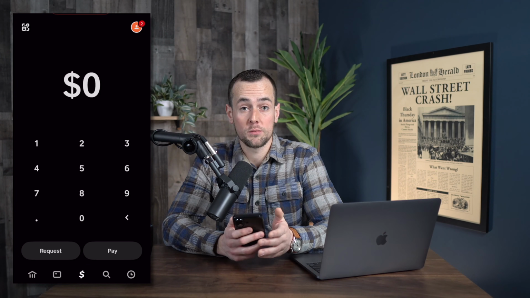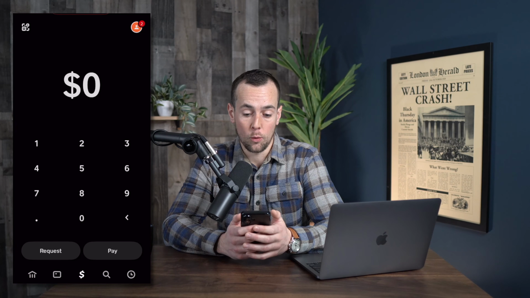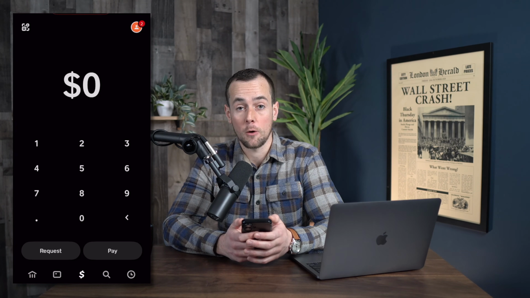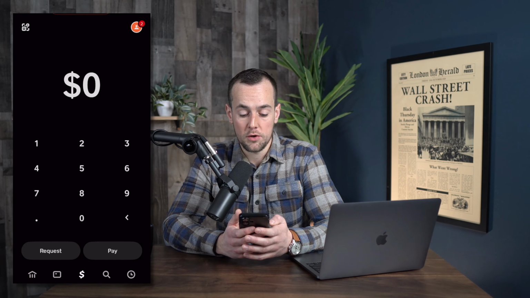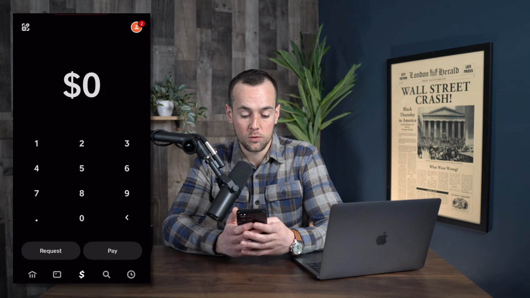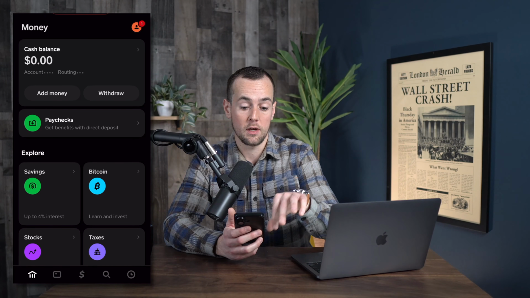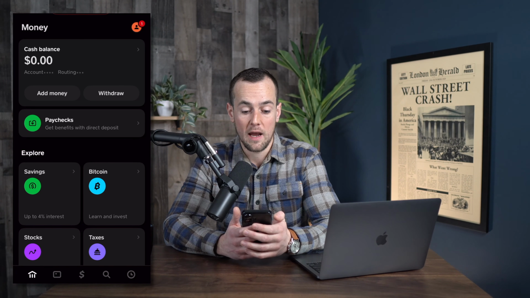So here we are on the home screen of Cash App after we've created our account, and the first thing I want to show you now is how to add money. So we've already linked a bank account earlier on. So what you're going to do is click on the bottom left, which is like a little bank or house looking icon, and then it's going to show you your cash balance.